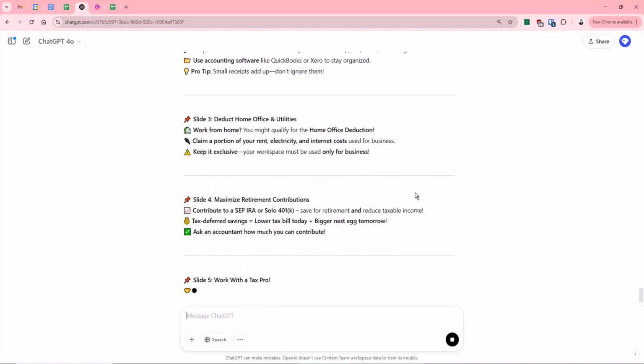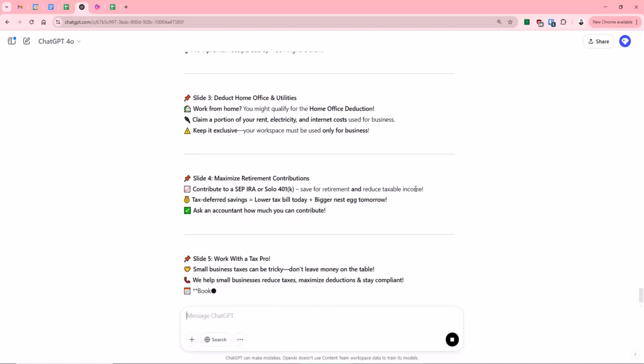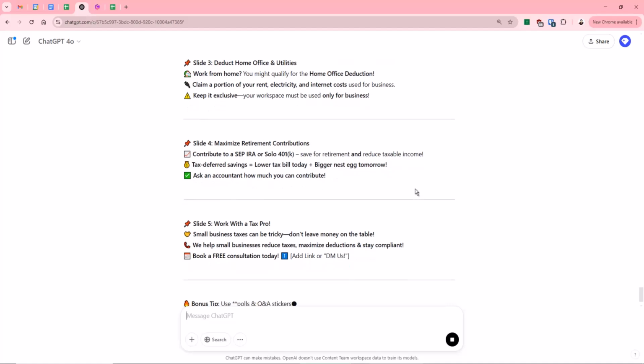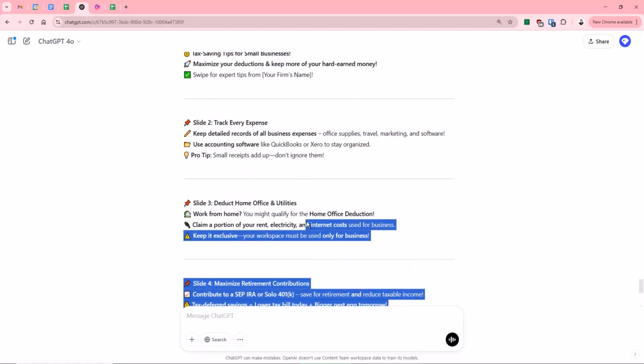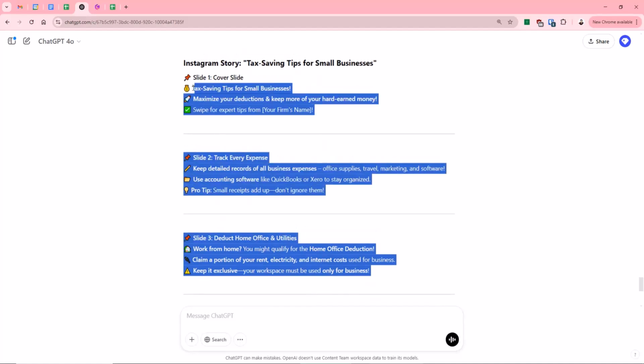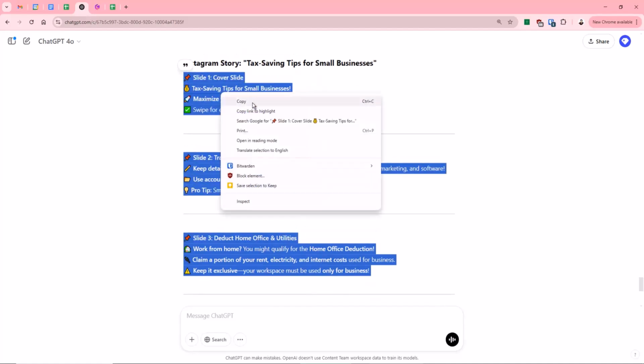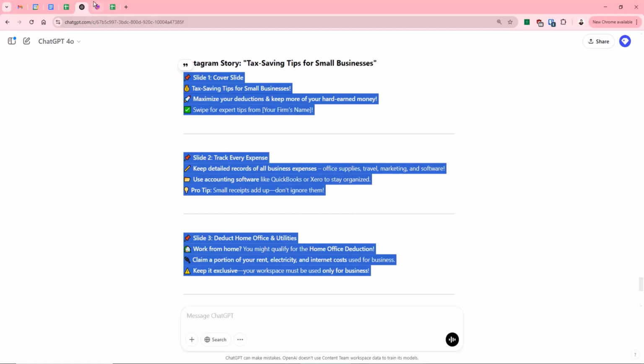And of course, you might want to tweak this and edit it. There are a few things you may want to do with this, but I'm just going to use what it's given us for demonstrative purposes. And of course, you need to put things in, like your firm name. So we're going to copy this now, and we're going to go over to Gamma.